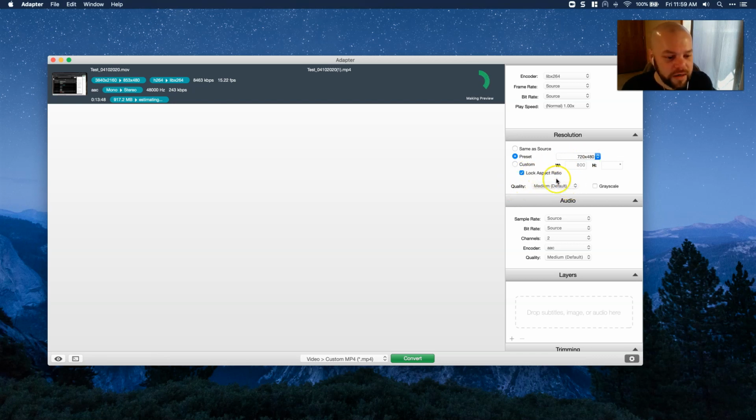And then you want to make sure that this lock aspect ratio button is checked, because otherwise your video might scrunch or stretch. So leave it as lock aspect ratio. That way it scales the video down proportionally. The quality setting is definitely something that you can play with a little bit. I generally leave it at medium. It gives good quality, but also balanced with the compression of the video.